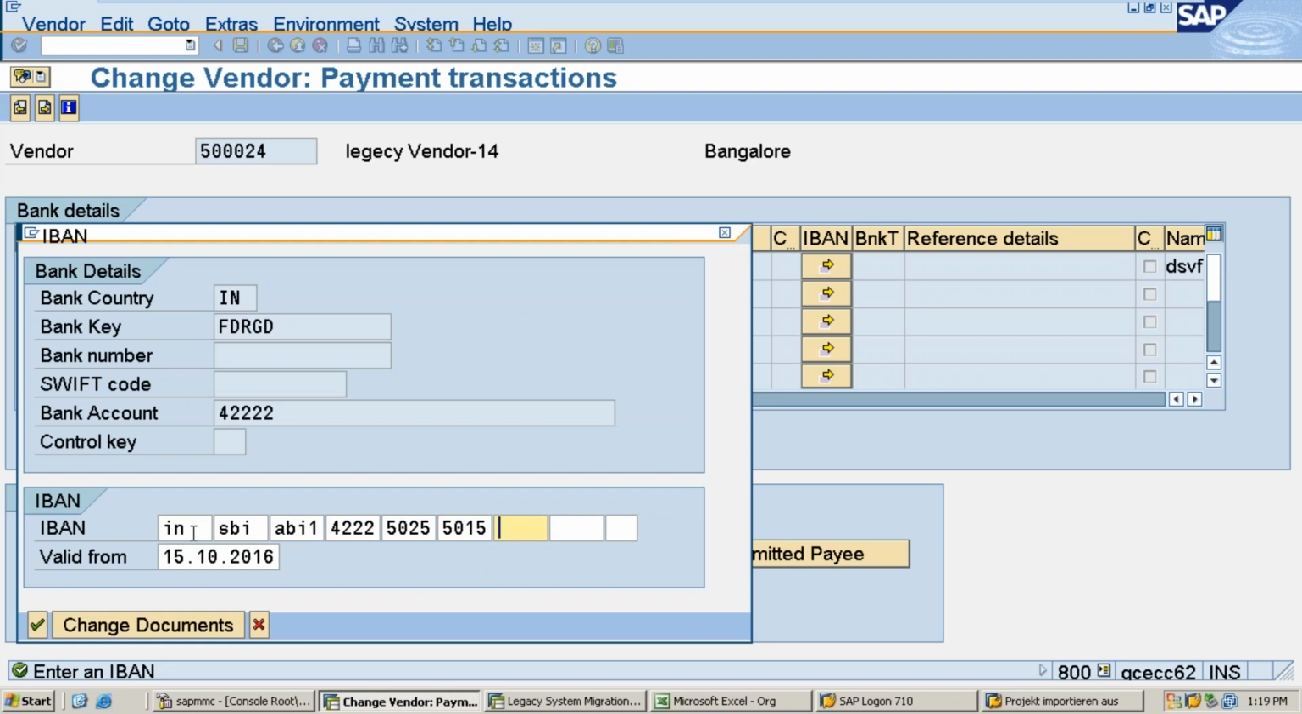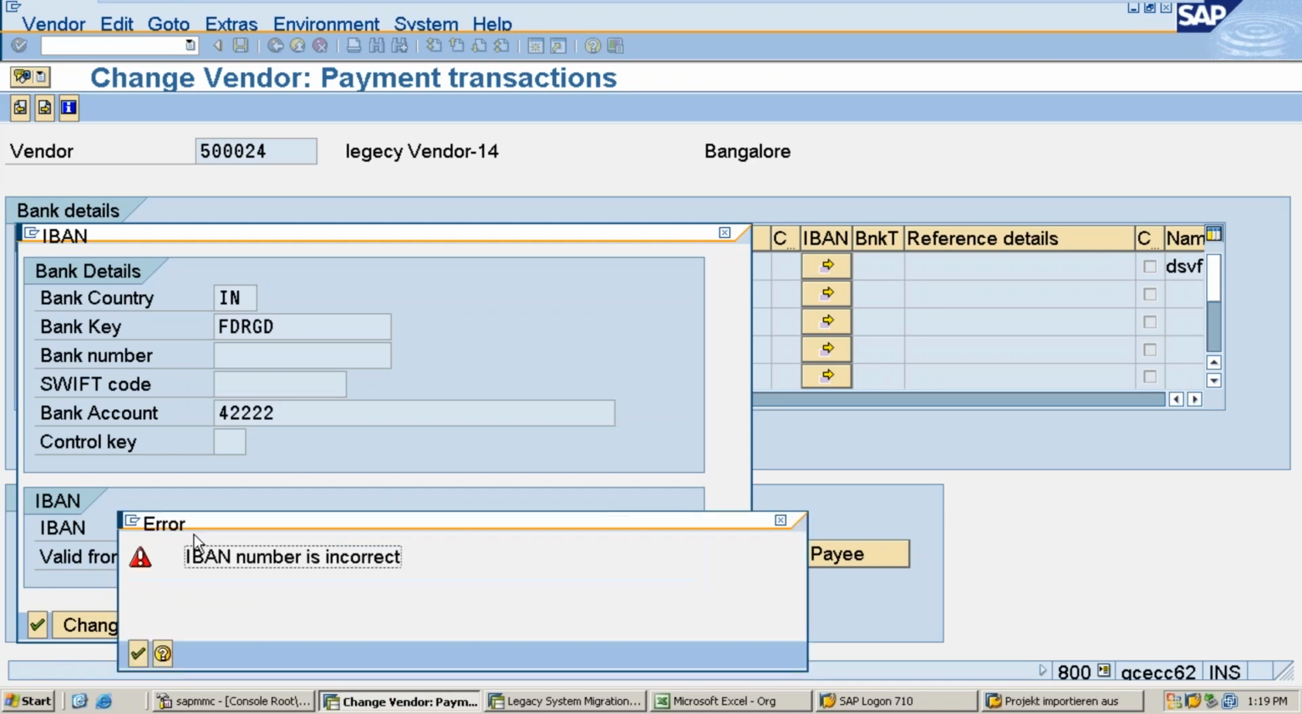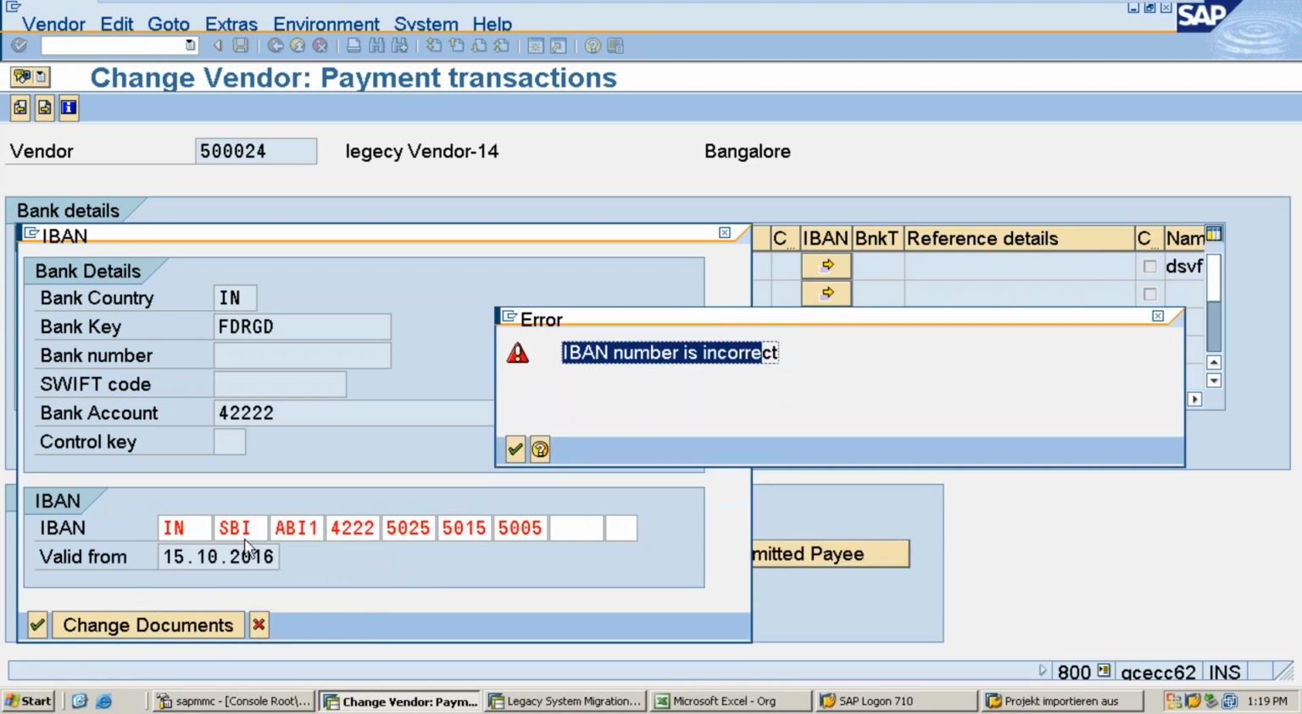For SEPA payments it is mandatory. See, IBAN is incorrect. So that means what? Make sure you enter your IBAN properly, based on your account code. So that means your bank details must exist in the system before going to maintain the vendor master card. So what configuration is required? Make sure it is already in place. Then you can create it.